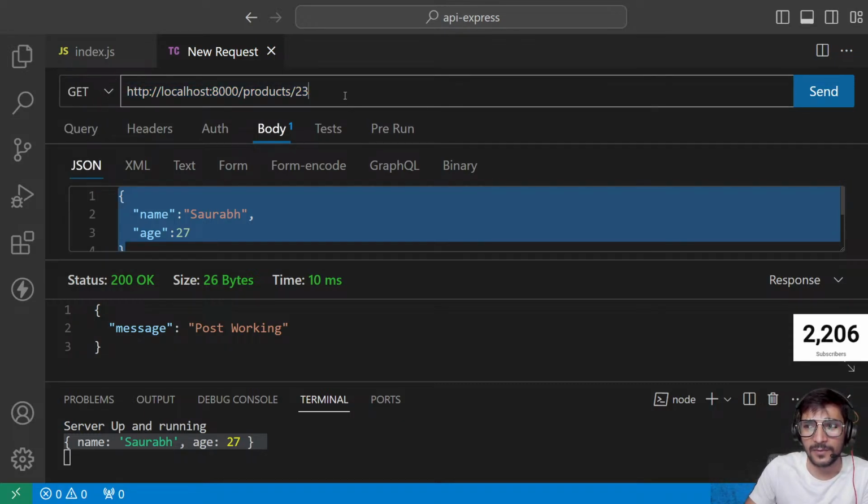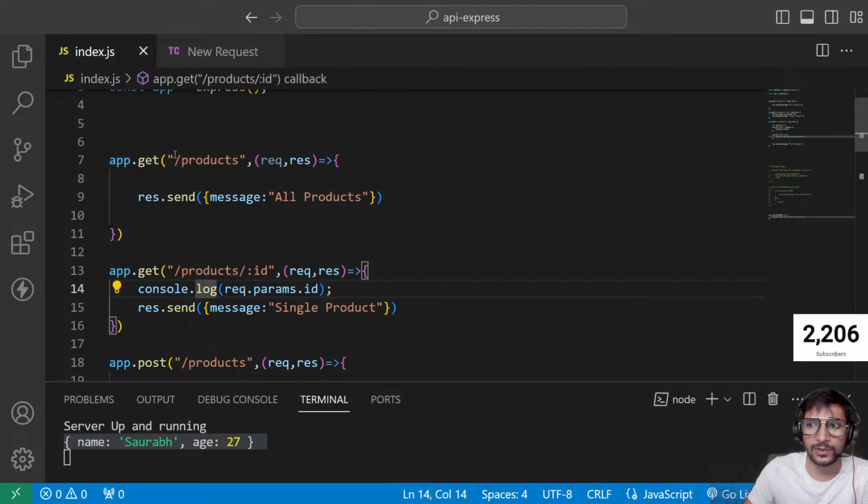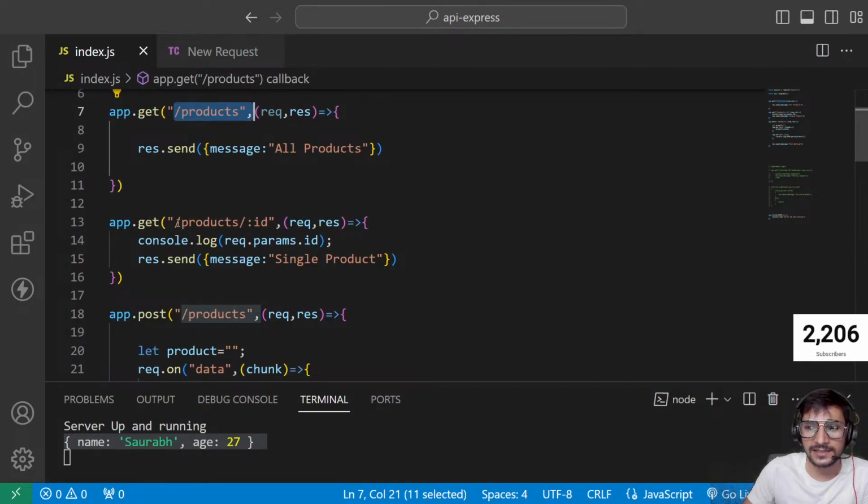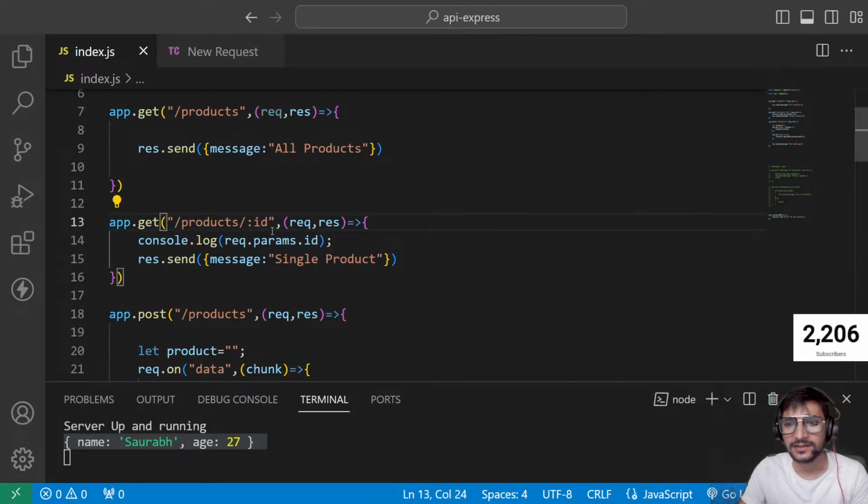Akhilesh, are you confused somewhere, buddy? If you're sending a request on this URL, think which URL it is matching. Slash products, slash something. It is this one. It is only slash products. It is slash products and post. So it's matching this one, slash products, slash something. Because that's a variable, so that can be anything. So that's something. What's the confusion, buddy?